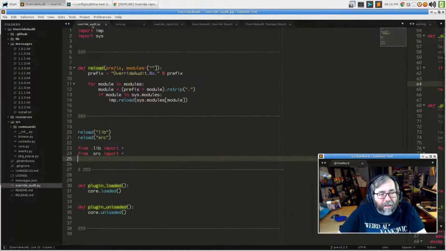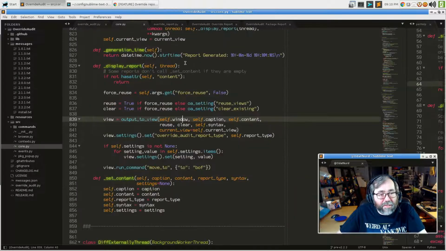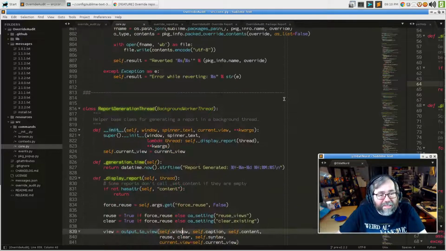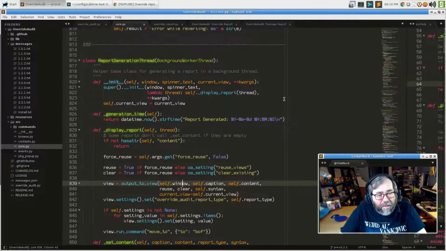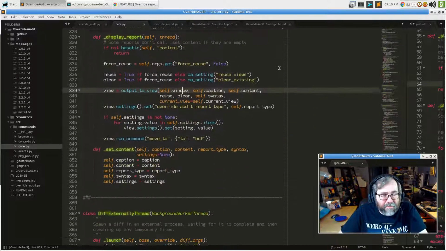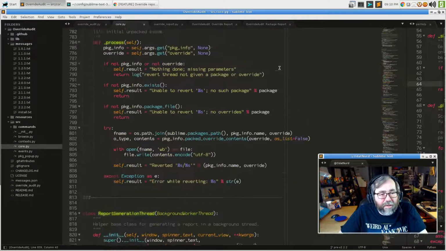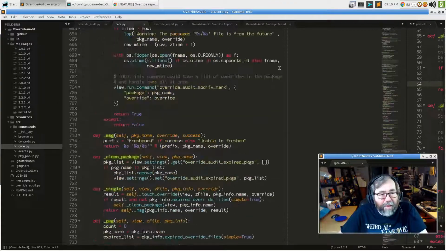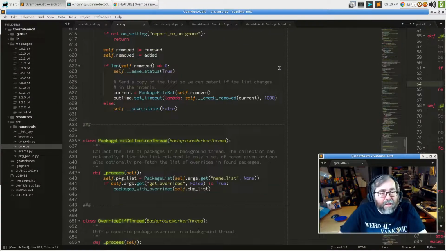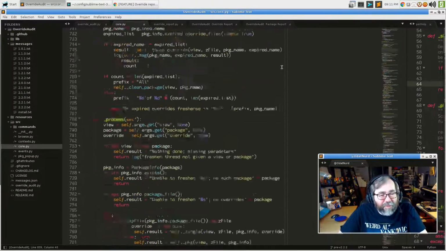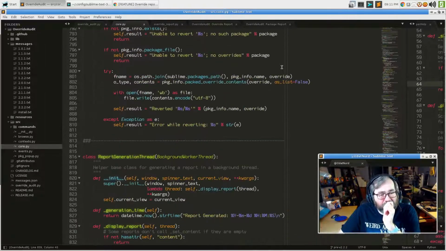I guess, whoops. Package report. It's in the core. This bit here. Report generation thread. Come on, man. There's a lot of stuff in here. But I would imagine if we just did the thread and it had an argument that told it to ignore same, ignore unchanged.